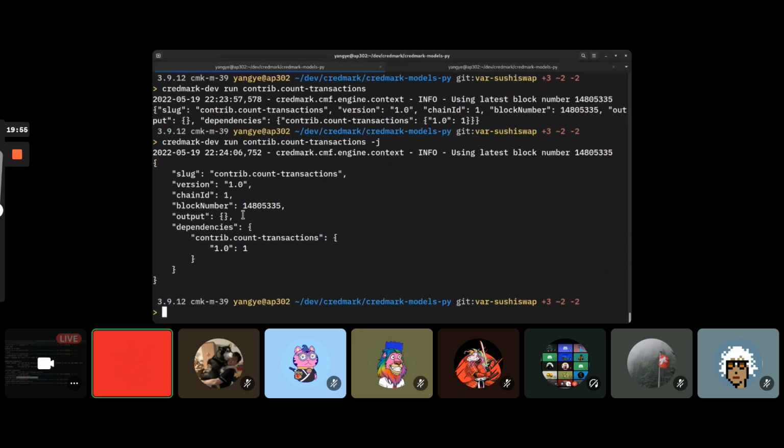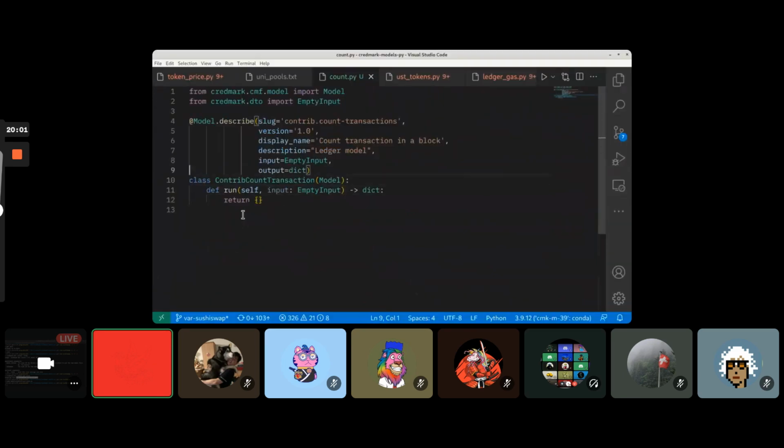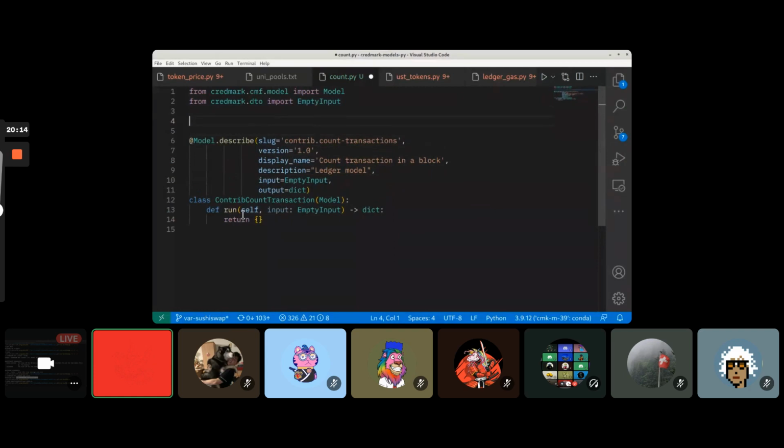So this model is currently working, and let's add the input. Just now I used an empty input first. So let's design a new input, and because we just want to count transactions, let's say we want to give a range of blocks. So how do we do that?